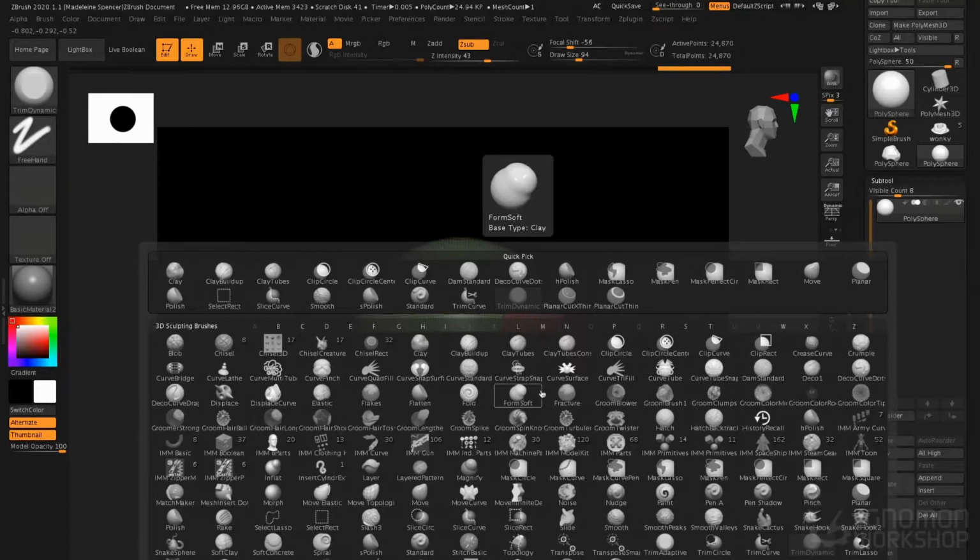Those are really handy for just knocking out silhouettes and getting a really strong method of carving away large portions of the model at one time, using curves, rectangles, and circles to sort of define the shapes that you want to carve away.